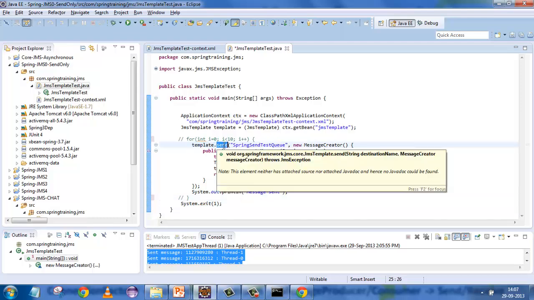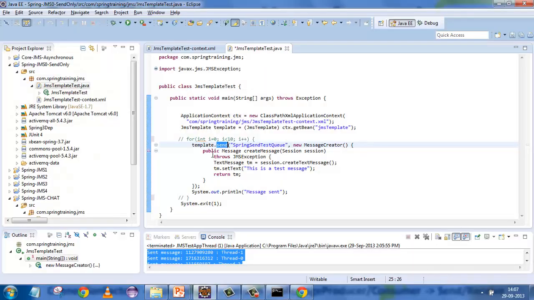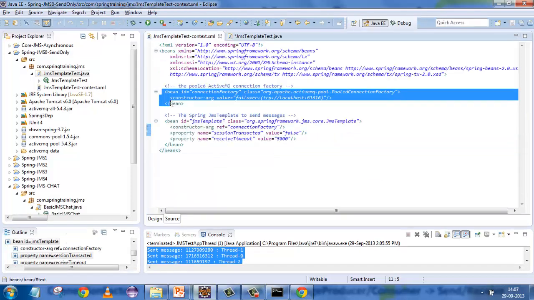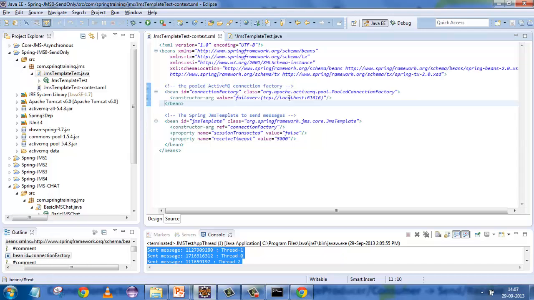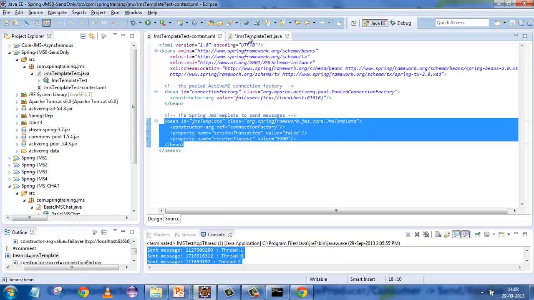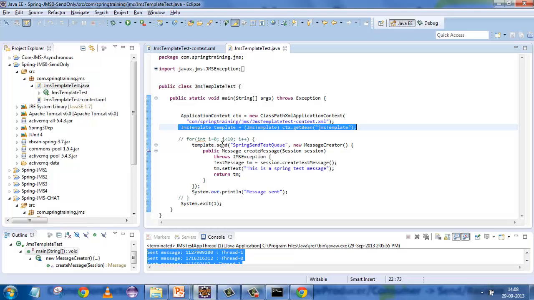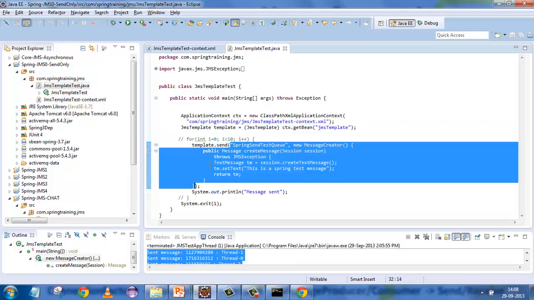You don't have to follow the sequence that you first have to create factory, connection, session, producer or consumer, and send and receive. You get everything. You just say this is the thing and this is the template. So you say template, everything is managed in the XML itself. This is your connection, and within this is your connection factory. In the code you are simply saying template and send. Within send, this is the whole method.